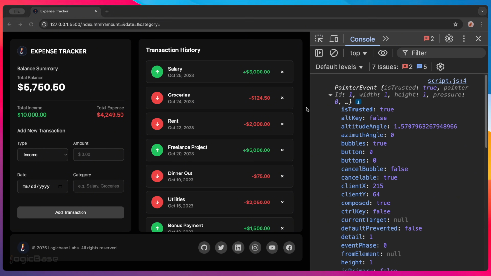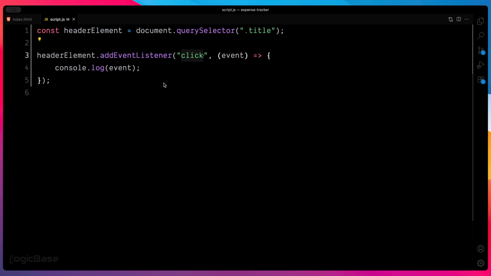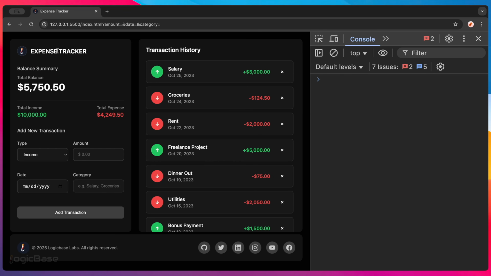We just tried out the click event. Now let's test the double click event. For that, instead of writing click as the first parameter of addEventListener, we will write dblclick. That means double click. Now if I click once on the H1 element, nothing happens. But the moment I double click, the event is triggered right away. That's the double click event.